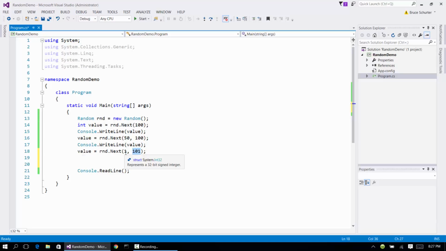That's one choice. Or the other choice is to retrieve a random number up to 100 and then add 1 to the result. So instead of the range being 0 to 99, our range is now 1 to 100. And I can once again print that value out.